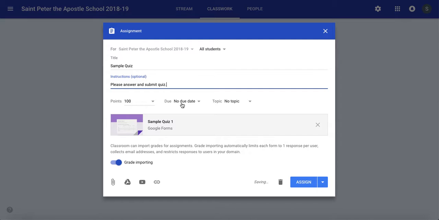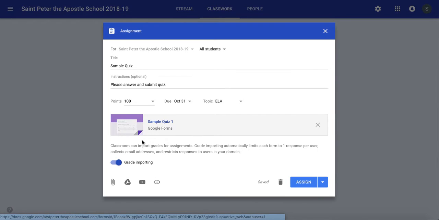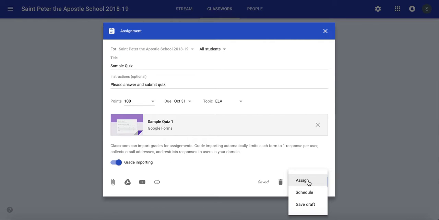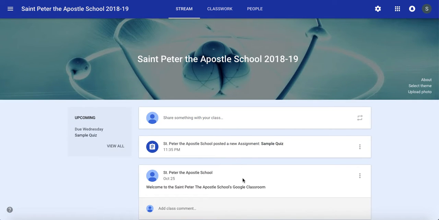And then as always, we can add a due date and a time if you choose. Topic is ELA. Grade importing will allow the grades that are collected on this quiz to be imported directly into Google Classroom. And then we can assign our quiz. And that is that. It has been assigned, and if we go to our stream page, we will see that it has been assigned.